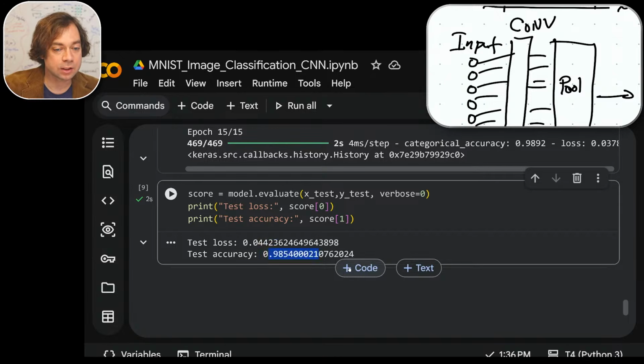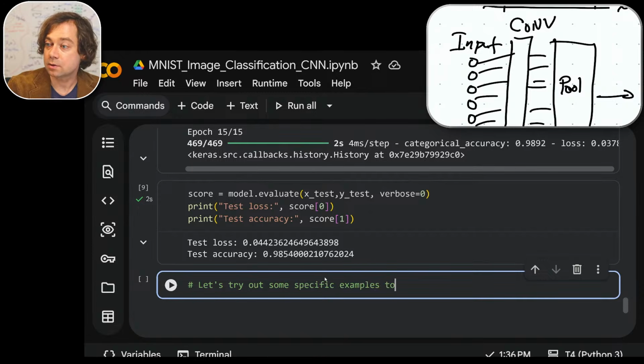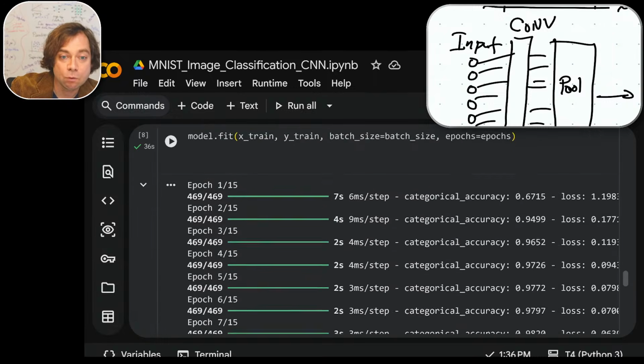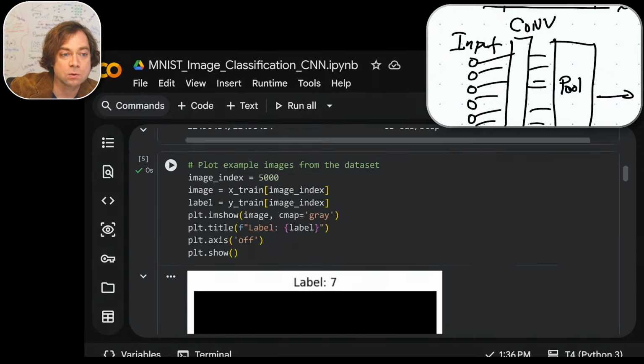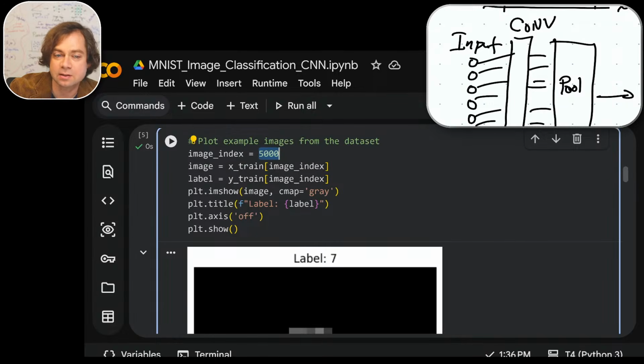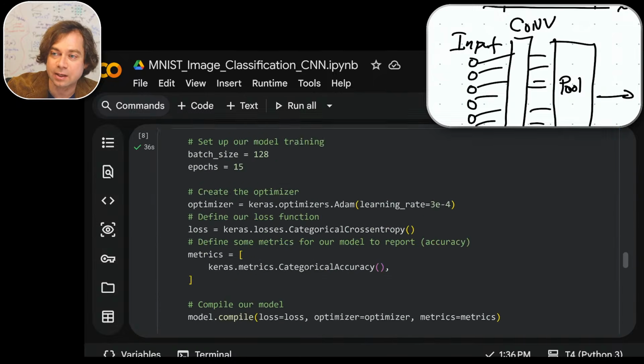So if we want to make a prediction, let's try out some specific examples to test our classification. Now, what we just did is way more rigorous, 98.5% accurate, but I want to send in an example image. In fact, we do have an example image. It is this one right up here, image index 5000. That's the number 7, apparently. That's a terrible one. I don't like it. Let's see if it gets number 7 right. It looks so bad. I wonder if it thinks that's a 3. I kind of think that's a 3.